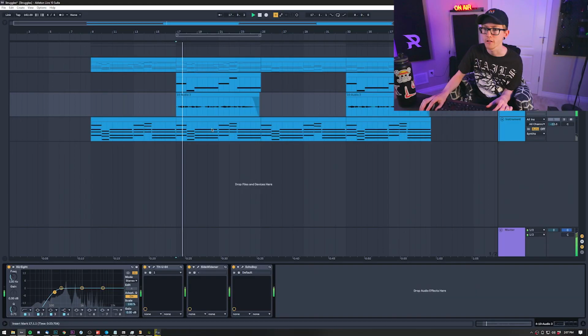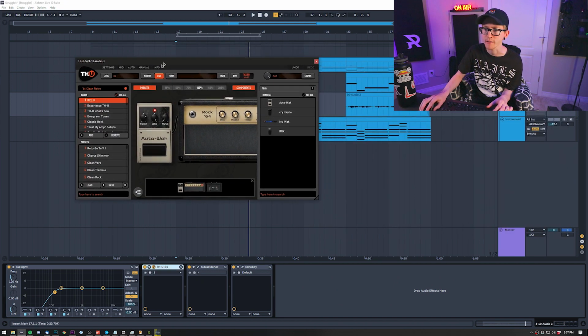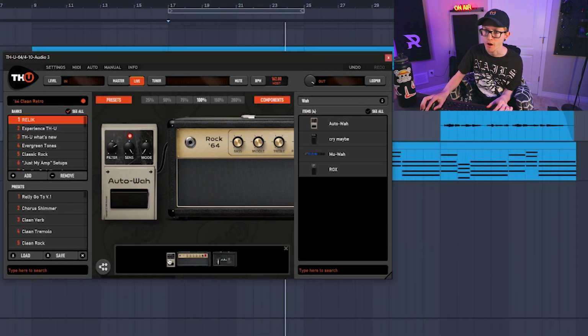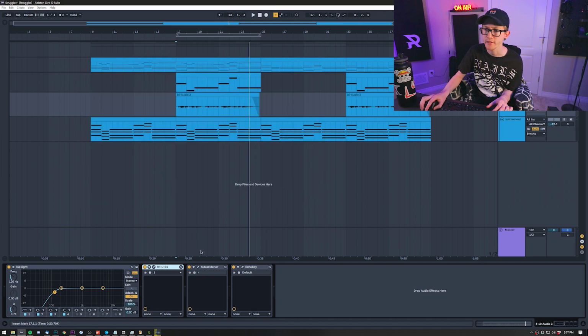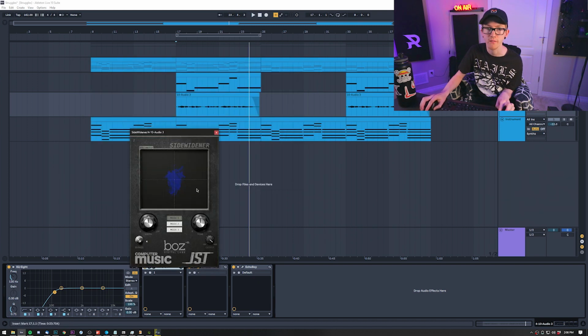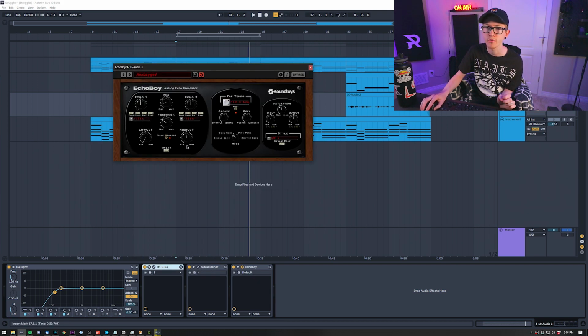Next, I have a guitar that I played out. Yeah, nothing fancy on this. I have an EQ. It looks like I'm using THU as my amp simulator. And I have a wah pedal filter, and this is the 64 Clean Retro preset. After that, I have a side widener just to give it more width, and then I have an Echo Boy to give it more of an echo.